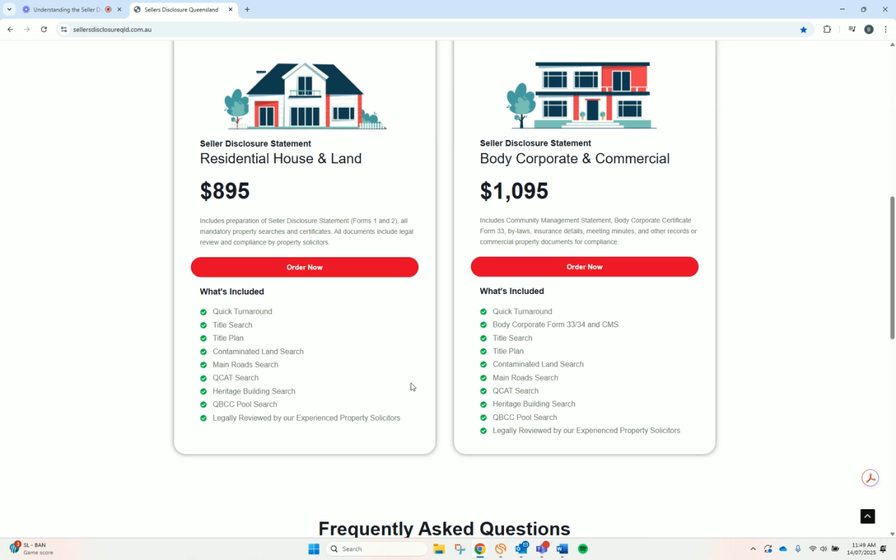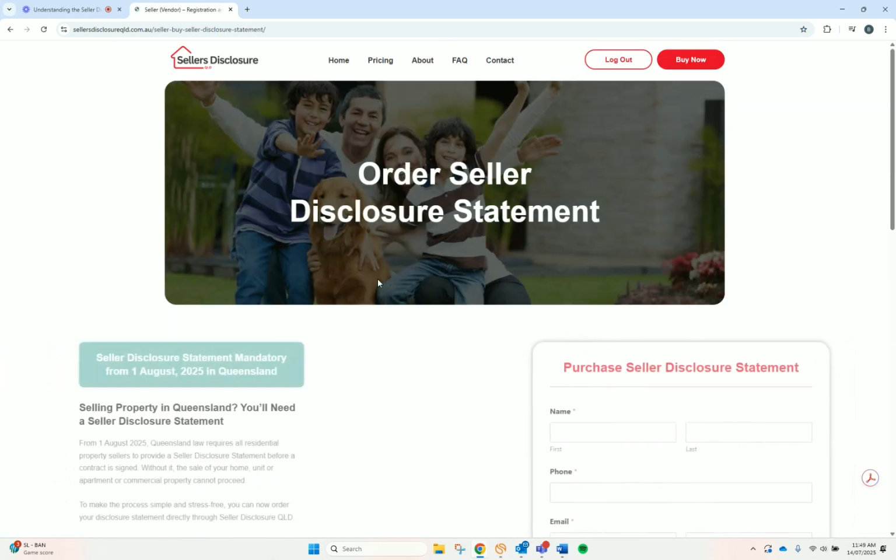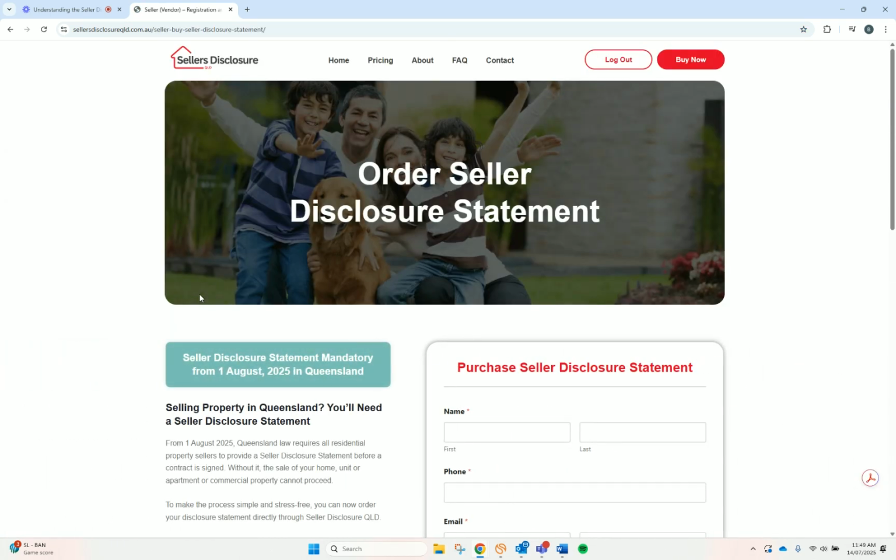Depending on which disclosure statement you need, whether you're purchasing for a residential house or land, or whether for a body corporate or commercial, you can see the list of inclusions in front of you here. All you need to do is click the Order Now button if you're ready to purchase. In this example, I'm going to purchase as if I have a house to sell. This will then take you to our seller disclosure statement order page.